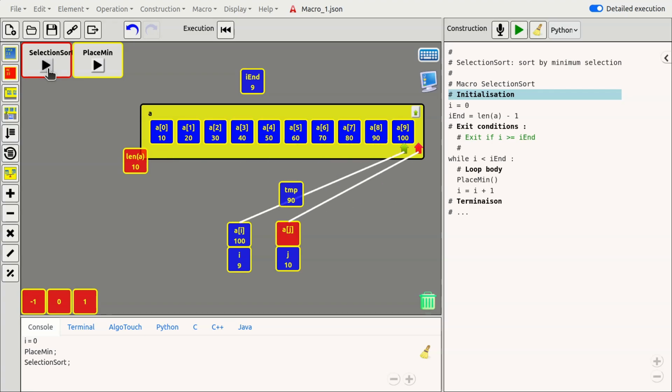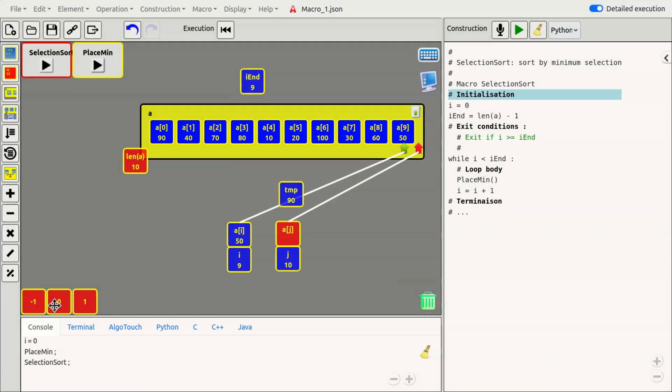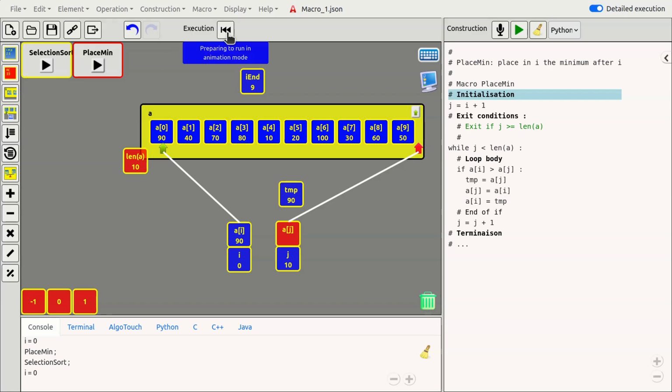Running in normal mode allows you to see changes to the program data content, but running in animation mode allows you to go further in this visualization. Let's start by giving content to table E with a right click, then copy the values and set I to 0. We start with the PlaceMin macro, which we select with a click on the workspace. We click the Prepare to Run in Animation Mode button above the workspace. New buttons appear to execute the code in different ways.